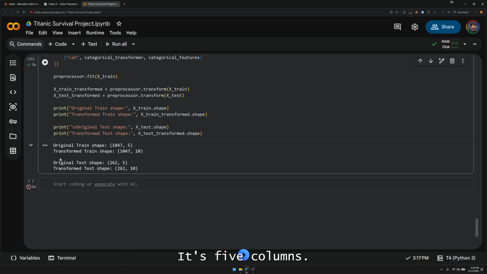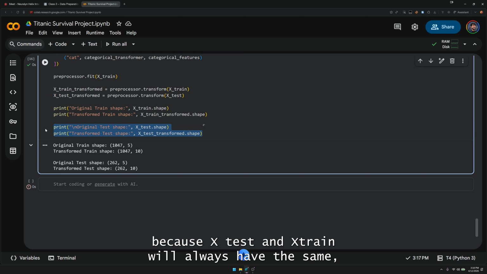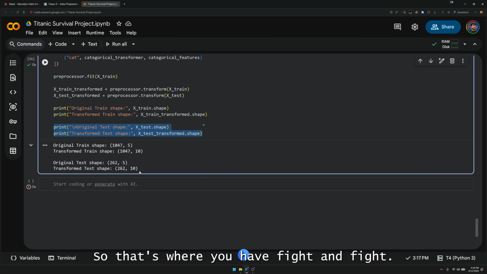5 means 5 columns. The transformed train shape is again 1047, the same rows, but something interesting here: the columns increased from 5 to 10. So what does it say? We went from 5 columns to more. Why? Because one hot encoding expands categorical columns. X test and X train will always have the same rows and same columns when expanding.